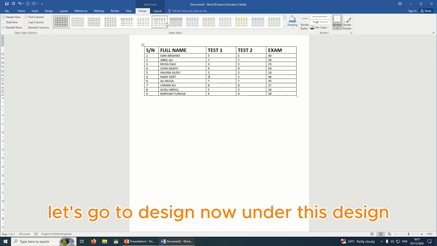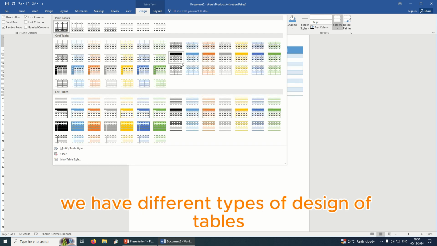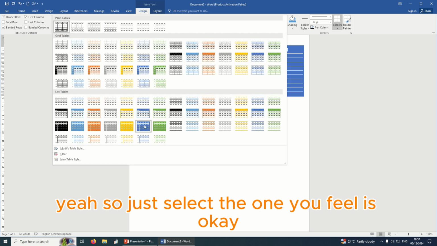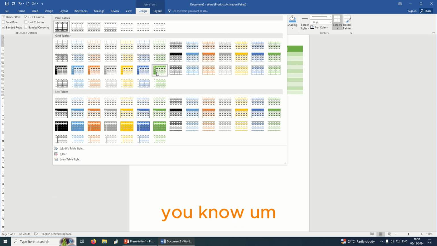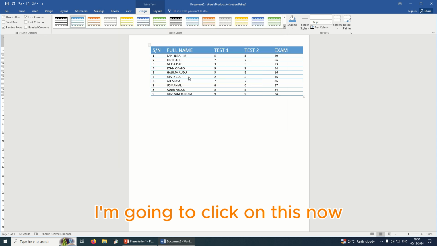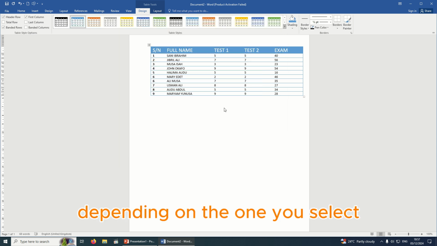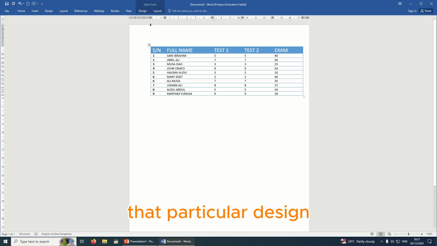Now under this Design you can pick the samples. We have different types of table designs here, so just select the one you feel is okay. Just go through them and pick the one you feel best suits your work. In my own case, I'm going to click on this. Depending on the one you select, you're going to see that your table has changed to that particular design.